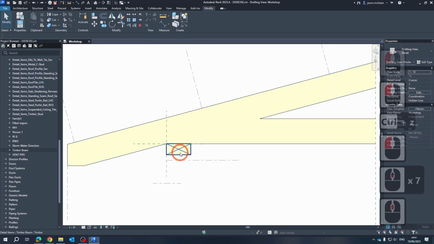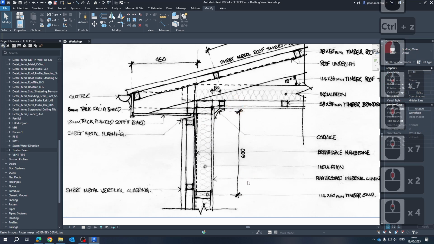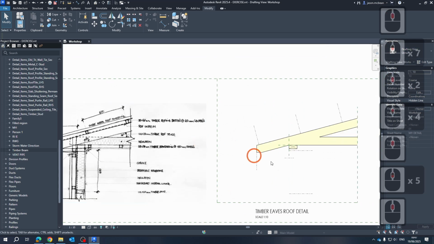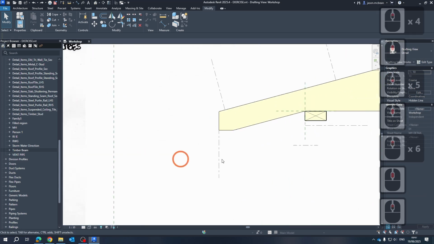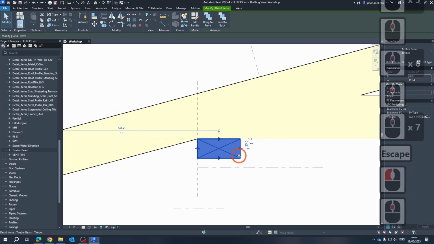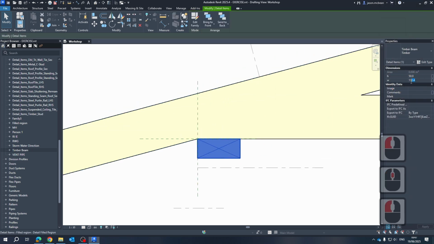Okay, so let's go back to my drawing. So I've got a 114 by 50 timber. Okay, 114. My apologies, 114.